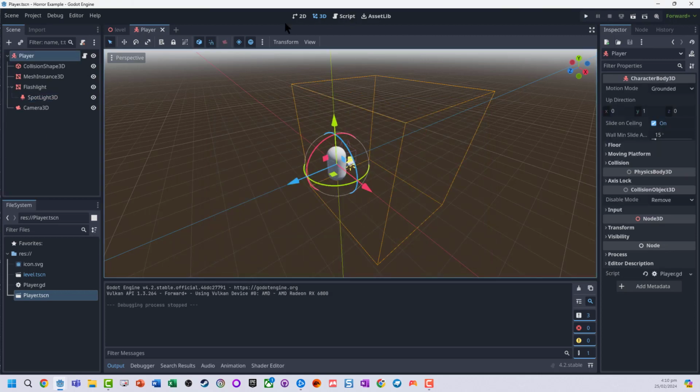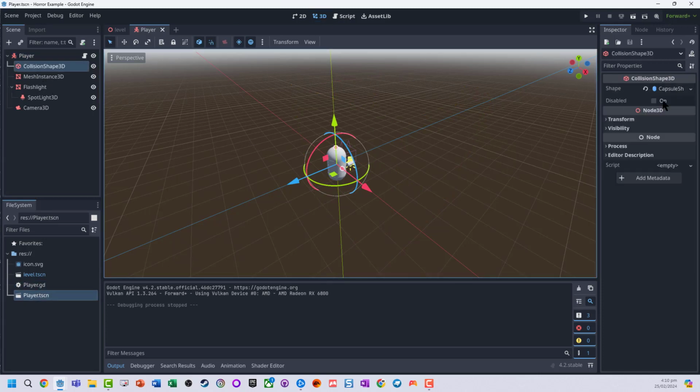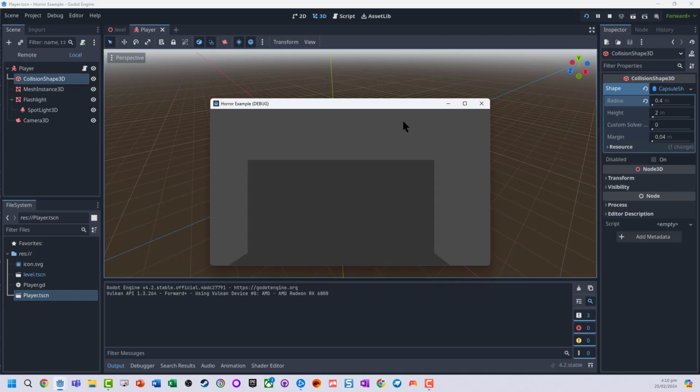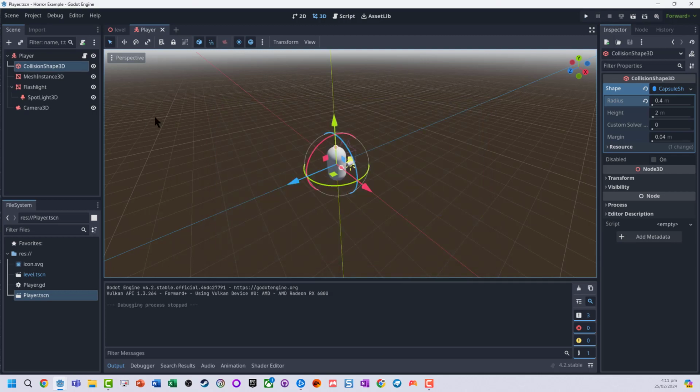So let's jump in, look at our player, and what I might do is bring our capsule shape and maybe make them 0.4 wide, because that door hole I think was about 1. So now we can jump through and we can get in here. But it looks like we're getting stuck again.